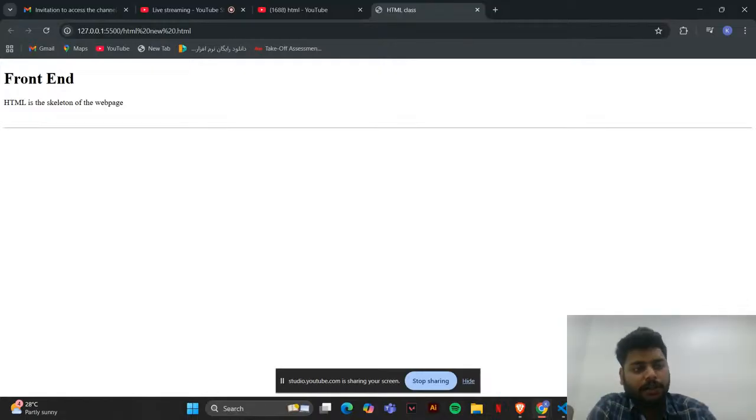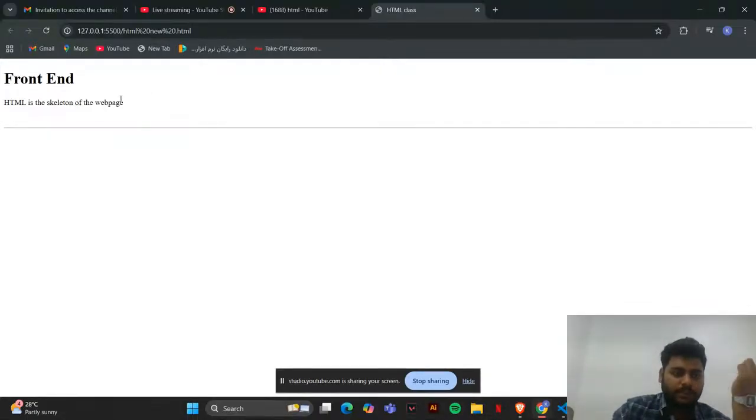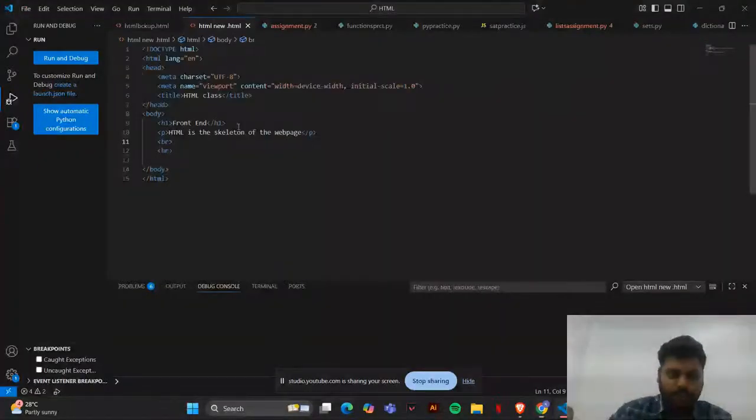See the difference. HTML is the skeleton of the web page. We have written it inside the paragraph tag. And front end, we have written it in the heading tag. So as you can see the difference between these two, these h tags are used to define the size of the headings, and the p tag is used to write content. Okay, so let's go back. We'll test the other sizes too. We have seen H1. Let's try H6.